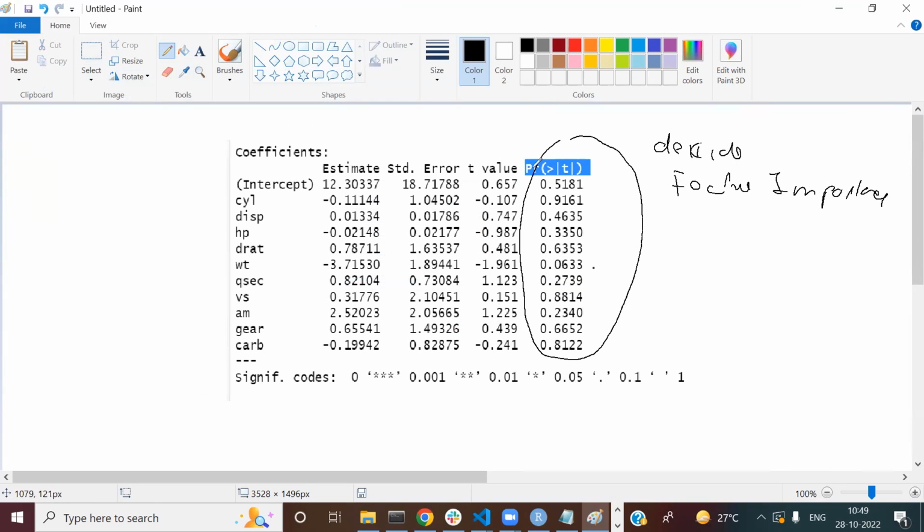Now, notice over here, what is written over here? Pr(>|t|), greater than or equal to t kind of thing. So basically, these are nothing but your P values. These are nothing but your P values.